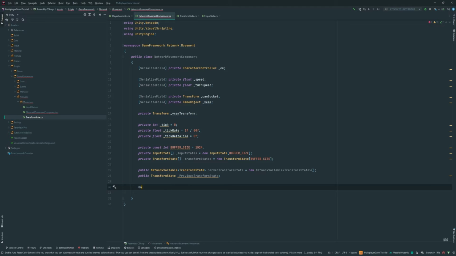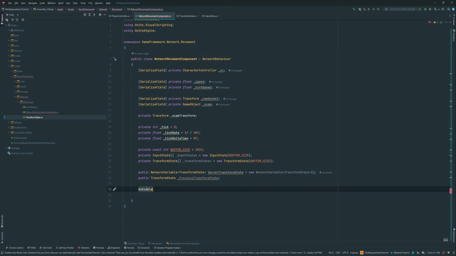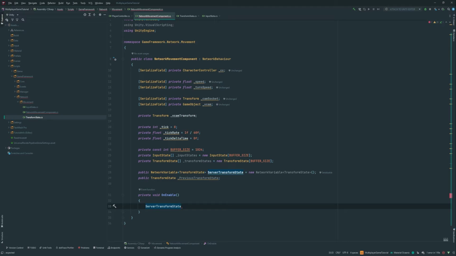It doesn't want to generate it. Oh yeah, it doesn't want to because I forgot to put this as a network behavior. There we go. Now we're gonna be able to generate it. Cool. There you go. So now on enable, we want to listen to that variable change.